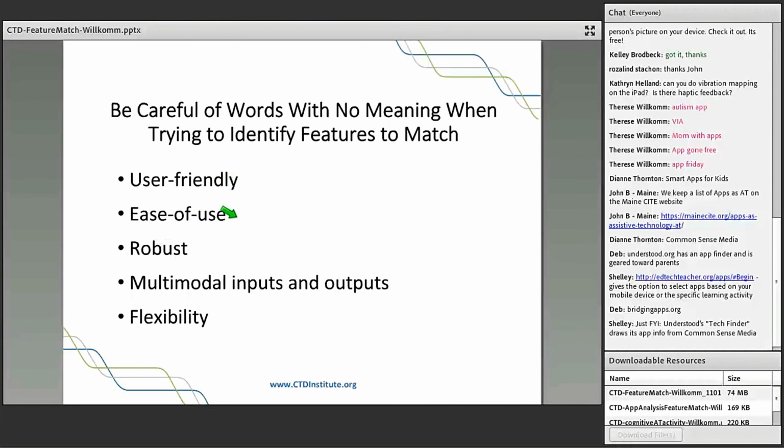And lastly, be careful. When you see these things that say, oh, this app is really user-friendly, or it's easy to use, or it's robust, or it has multimodal inputs and outputs, or it's really flexible, these alone don't tell you enough. What do they really mean by user-friendly or ease of use, and what does robust mean? But you're going to see these kinds of words. People will say, I really like it because it's really easy to use, or it's robust. You're going to want to ask them more questions about what they mean by that.